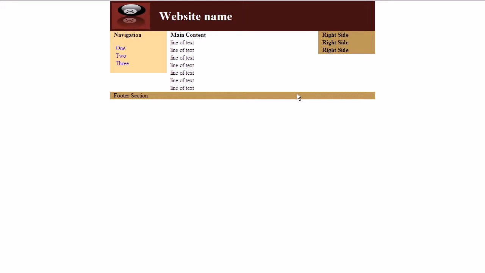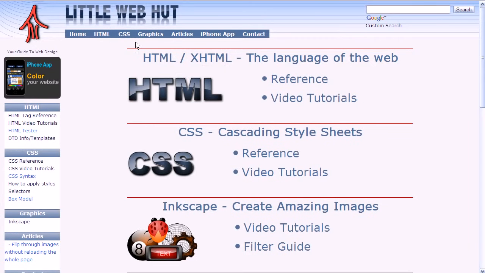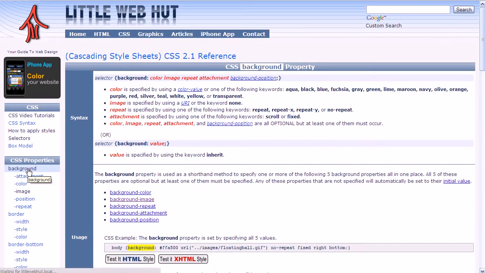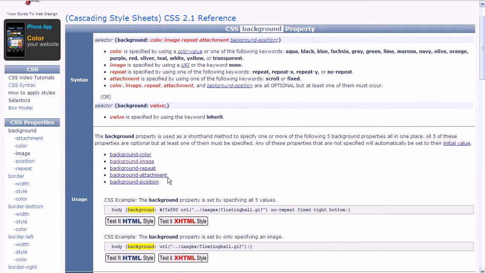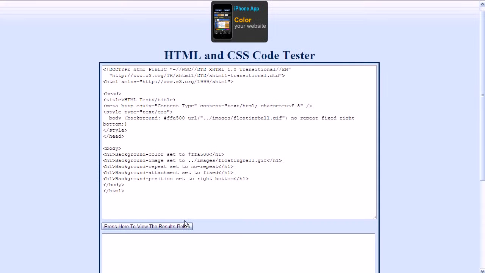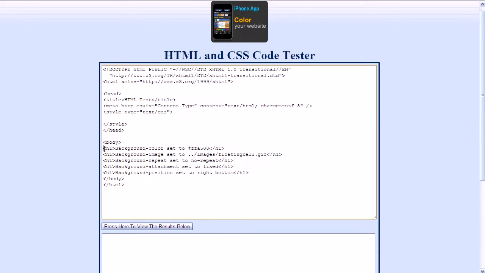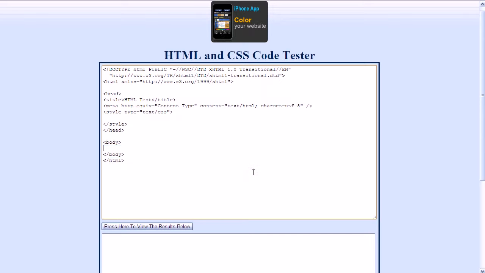To start off, we're going to go to littlewebhut.com and click on the CSS tab. And then I'm going to click on background. And then I'll click on the Tested XHTML button. This will give me some sample code that I can use as a starting point. I'm going to go up to the Style section and delete this information here. Then I'm going to go to the Body section and delete this information.